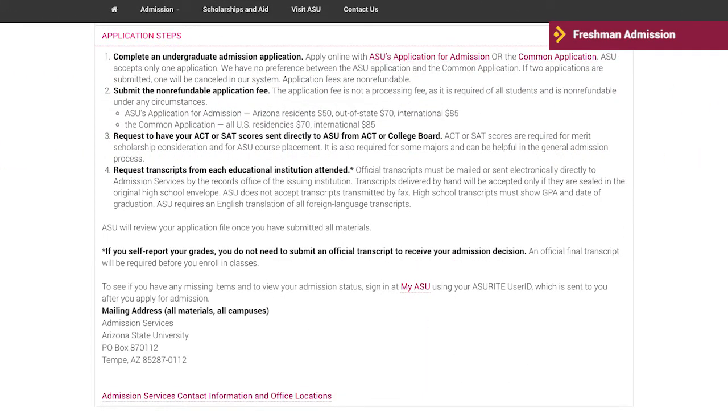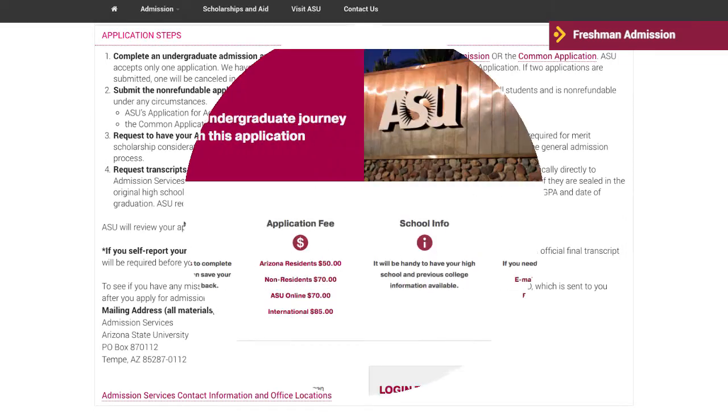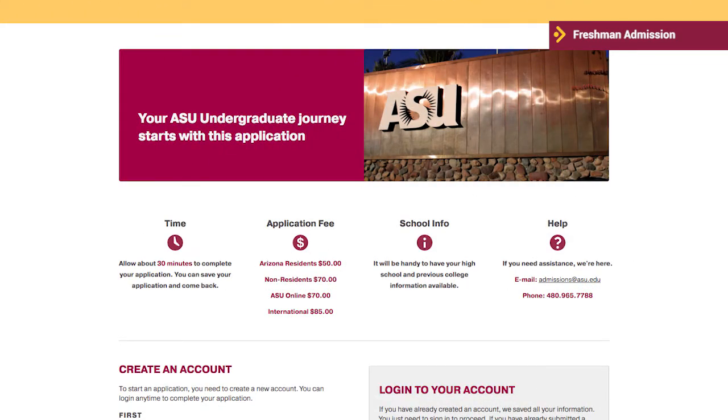Whether you use the ASU application or common application, be sure to review the application fees to find the best fit for you. The second step in the application process is to submit the non-refundable application fee. This fee is required by all students and is non-refundable under any circumstances. For the ASU application, you can see the cost of the application fee on the application login page.